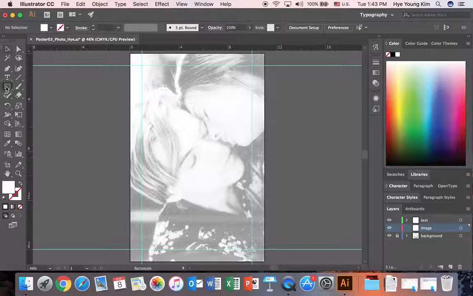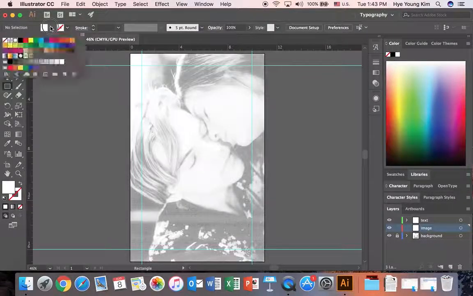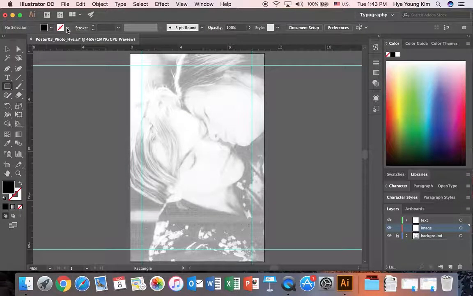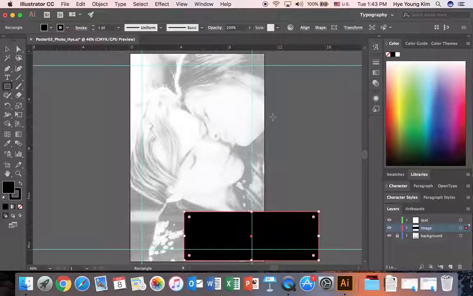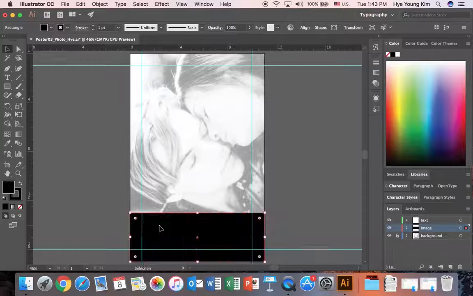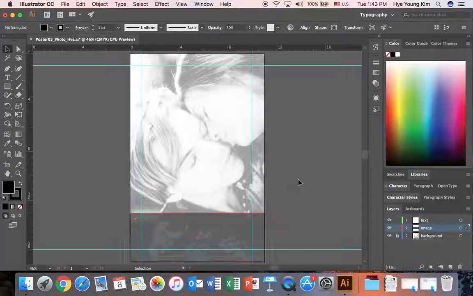I'm going to go to the image layer. Okay, I'm going to go to this rectangle tool. I want to have a black fill, and I'm going to click. This time I want to have an 11 by 4 inch rectangle. Click OK. So I'm in the selection tool. Let me position it at the bottom. Okay, but that's too strong. I'm going to change my opacity to 70%. So it will be dark but transparent. Still I can see the image behind this box.